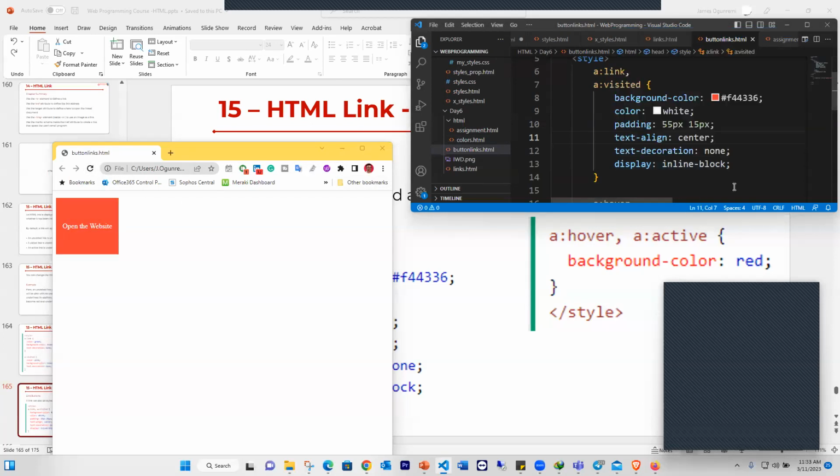So I hate this thing that is appearing. I don't know why. It doesn't even allow me to click on what I want to click.